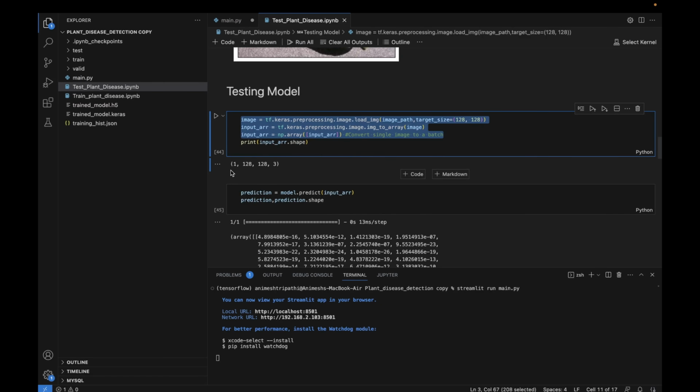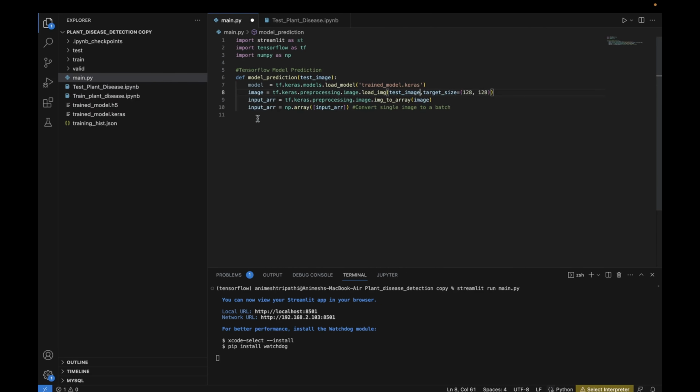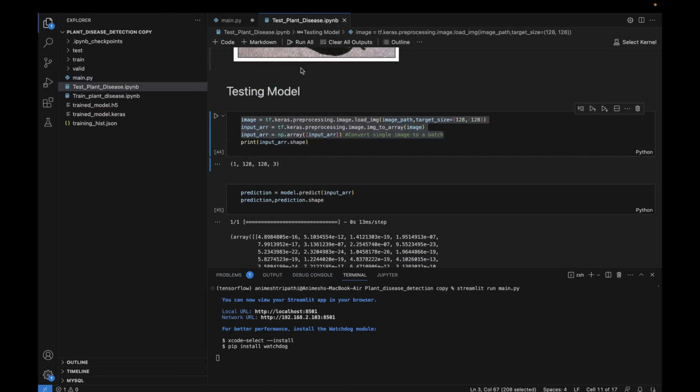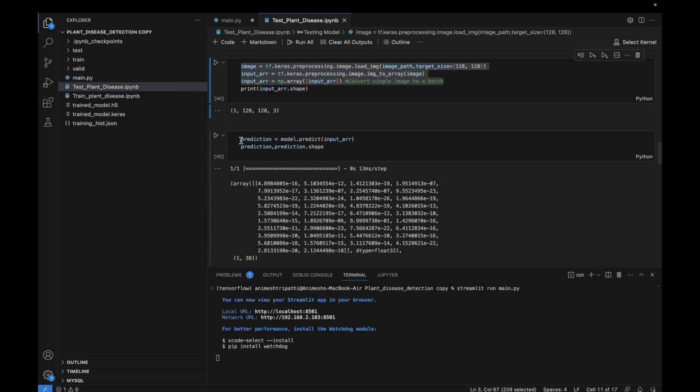If you print this, then we get this. So this is our image, which has this height and width, and this is color, and the 1 represents the batch, one training example in the batch. That's why it is 1. The same thing we are doing here also. And then if we go again here, what we have done is applied this prediction: we have applied the function model.predict on this input array, and then we are done.